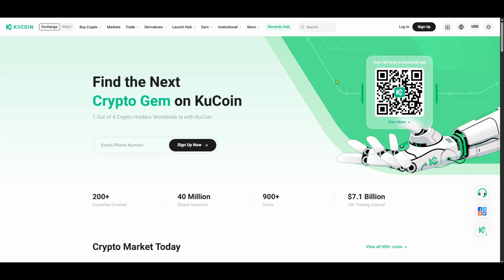Let's get started. First, you're going to want to open up your web browser and head over to the Kucoin website. You can do this by typing in the address www.kucoin.com. Kucoin is a popular cryptocurrency exchange, and if you're trading with them, accessing your trade history is just a few clicks away.